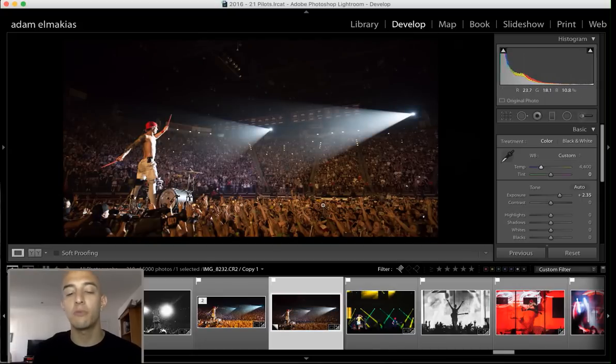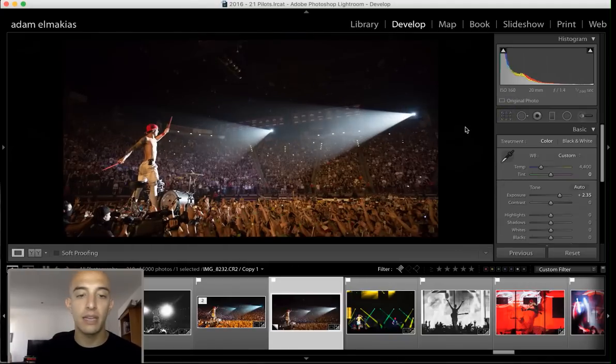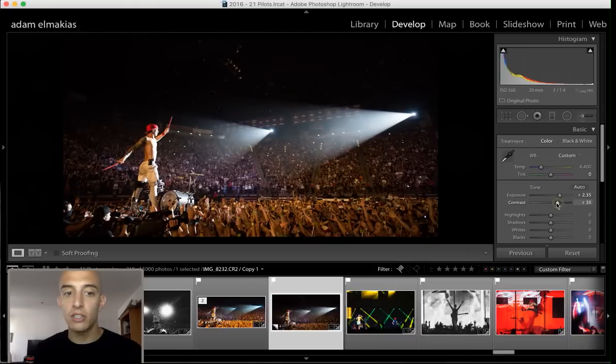I want them to be kind of welcoming and nice looking skin tones, but at the same time, I want the lights to look a little bit different and be a little more blue. And I actually think I want to change this crop a tiny bit, something like that. Perfect. We got it.